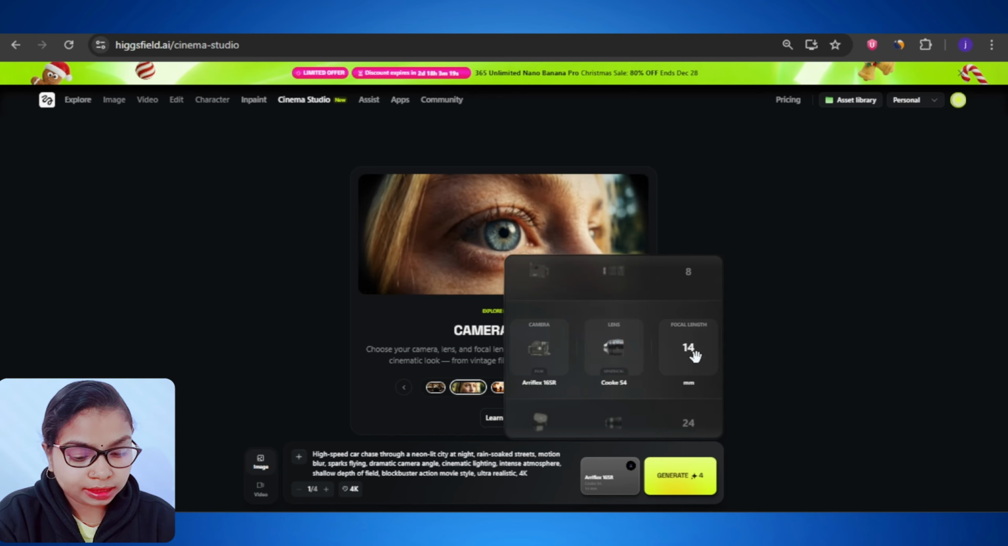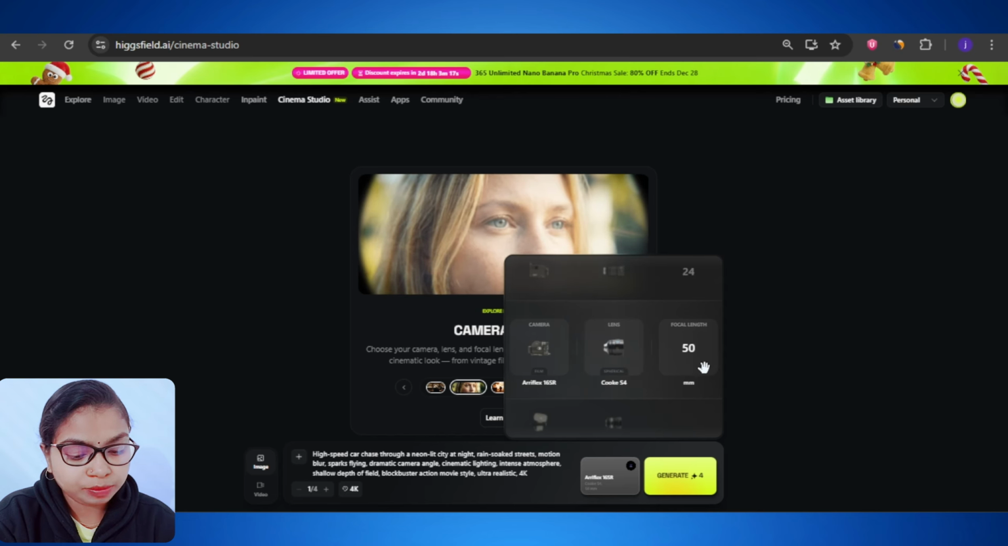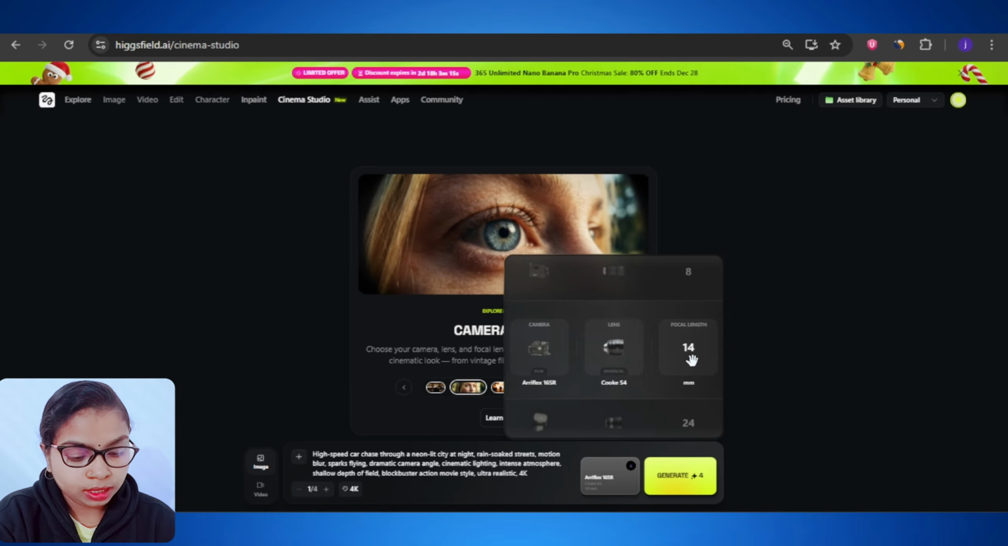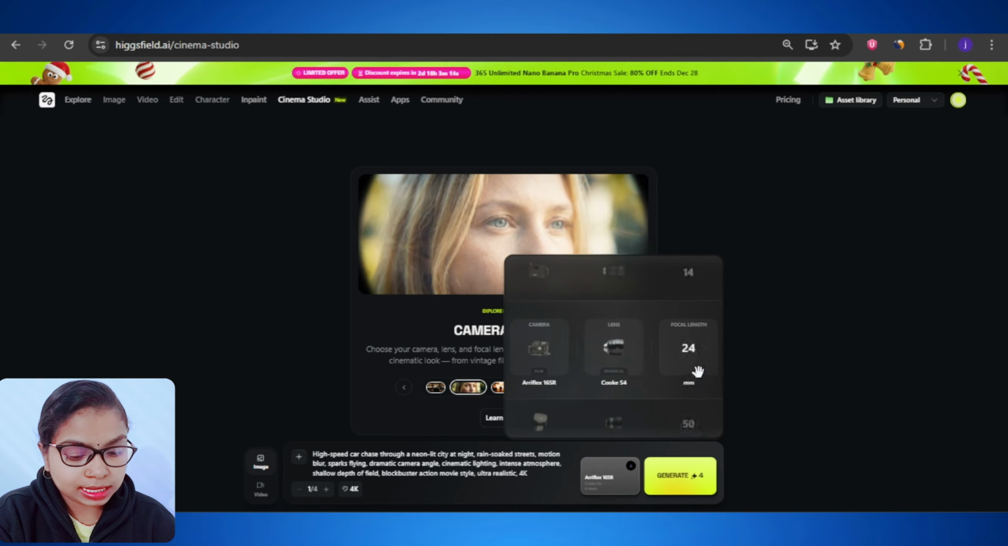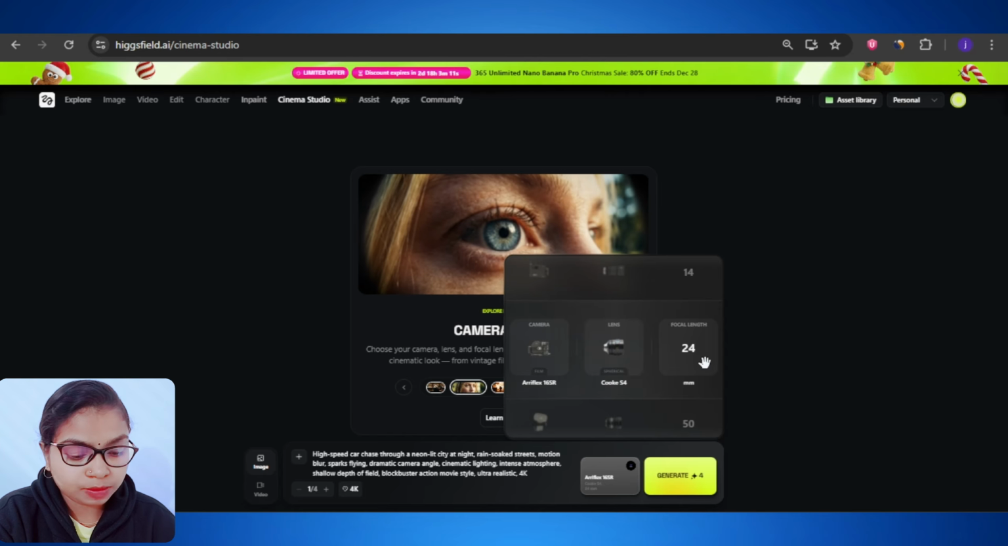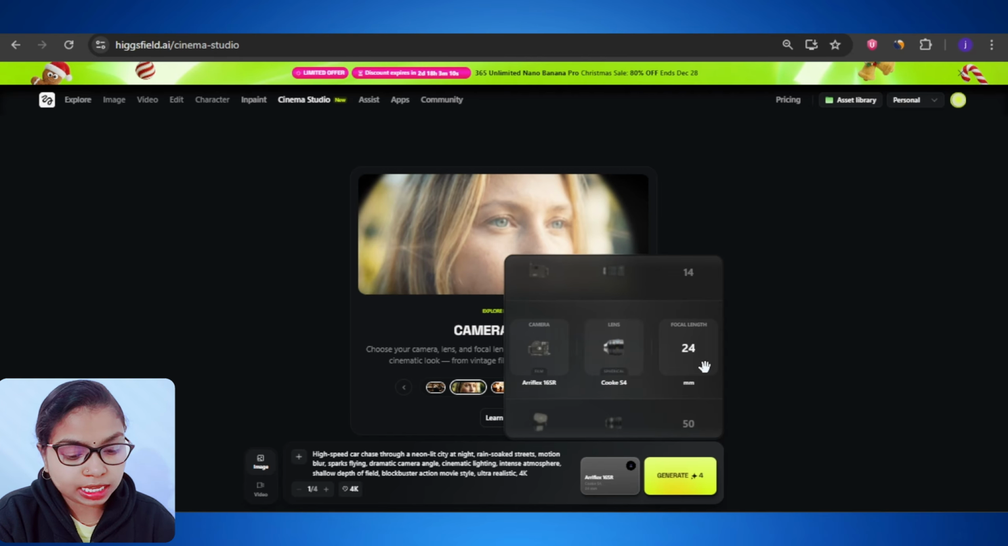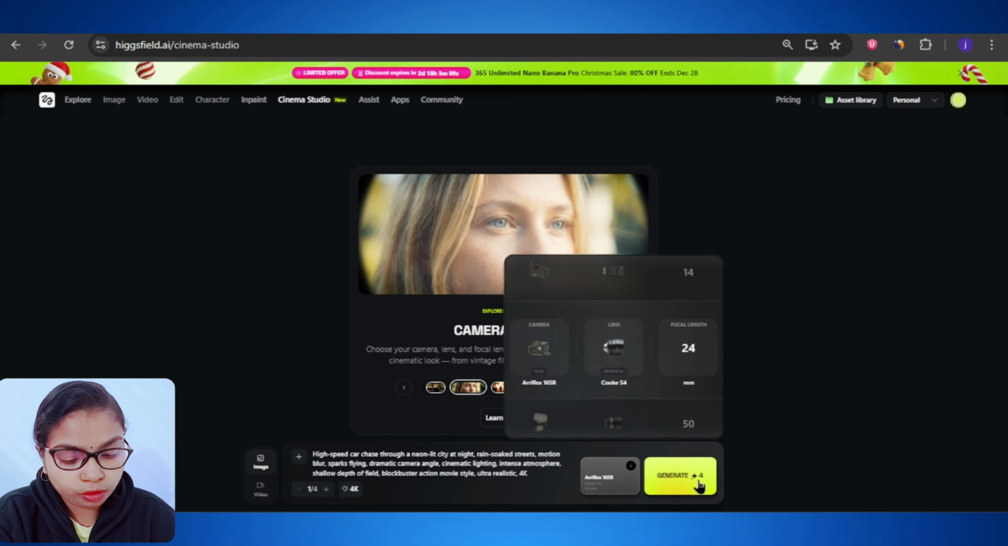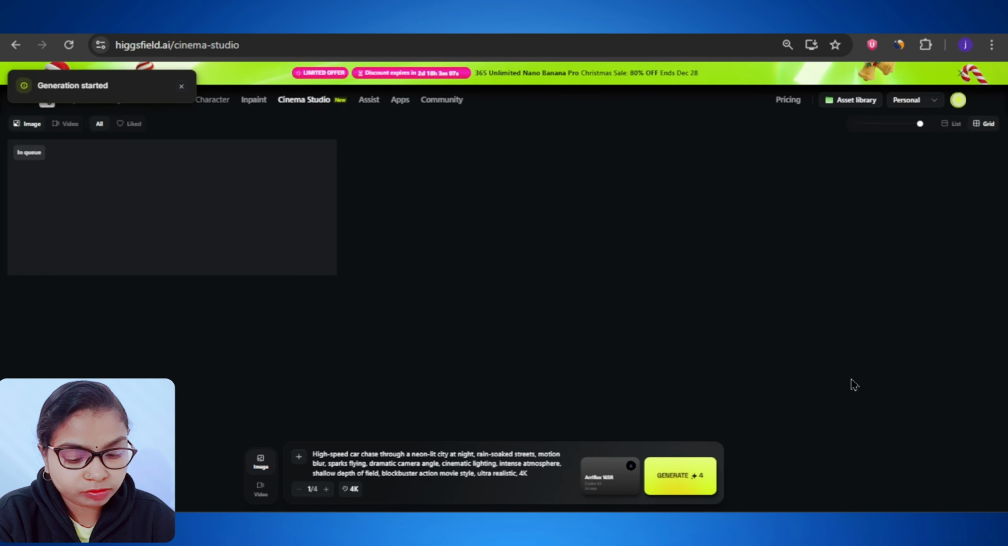Then you have focus length, where you can select how many millimeters of focus length you want. Let me select this one. The focus length dramatically affects how your image looks. Shorter focus lengths give you wider views with more context, while longer focus lengths create that beautiful background blur and compression that makes subjects really pop. Once you have selected all of these settings, just click on generate and your image will start being created.